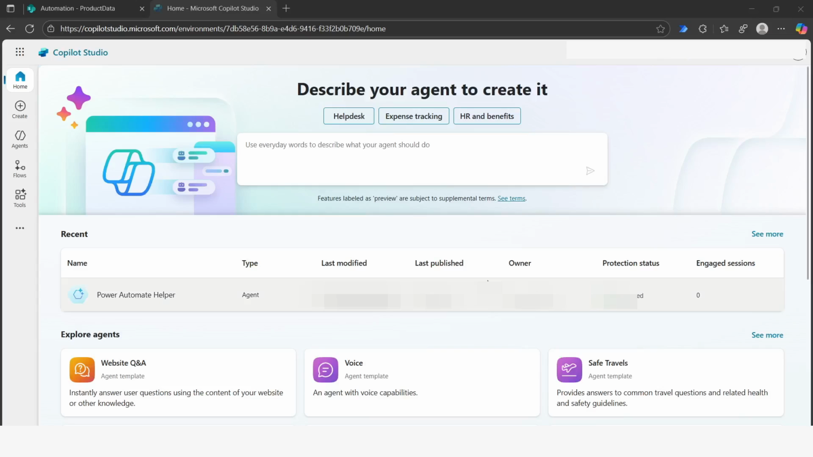In today's video, we are going to learn how to use SharePoint List as knowledge source in Copilot Studio. So please watch this video till the end so that you can understand it completely.